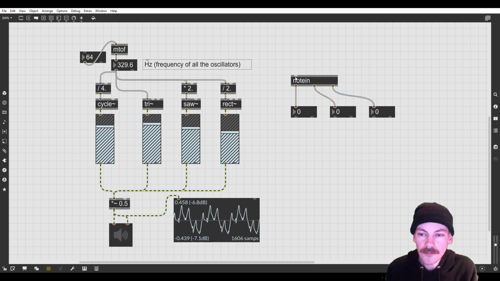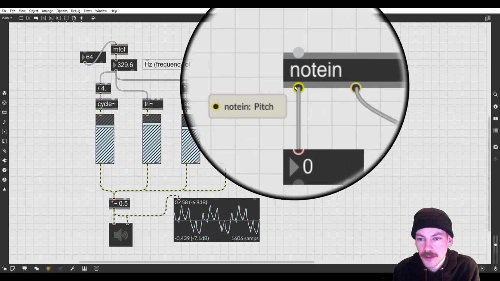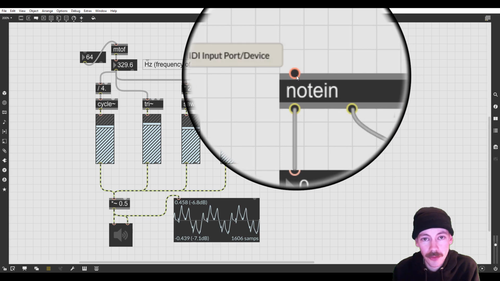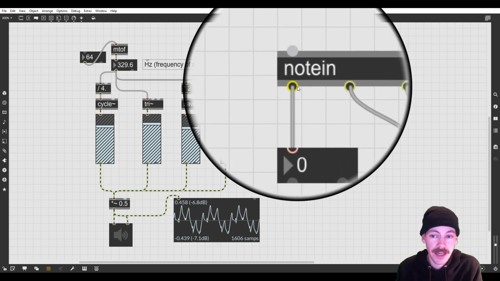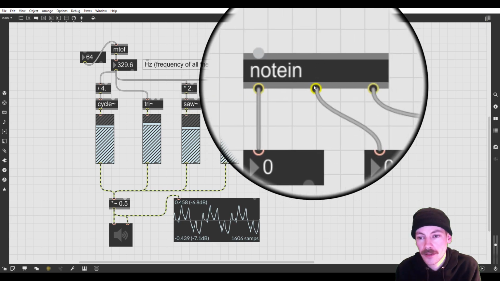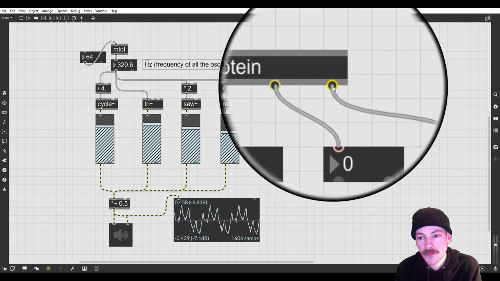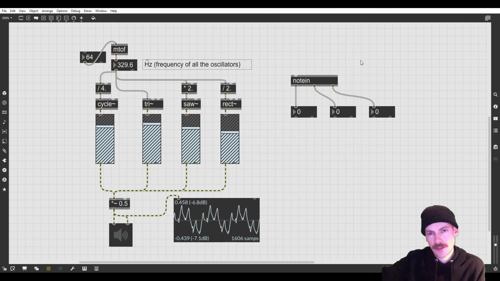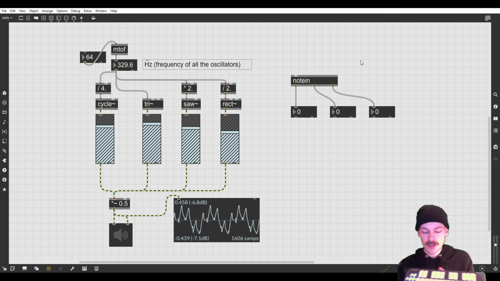So if you haven't seen this already, if you hover your mouse over an inlet or an outlet on an object, it will tell you what it needs and what it is sending out. So here on this leftmost outlet of note in, we can see that it's sending out pitch. The next one along, velocity. And then the last one, MIDI channel. So now, fingers crossed this works, if I press a key, hey, there we go. We can see the numbers changing, and we've got pitch numbers.